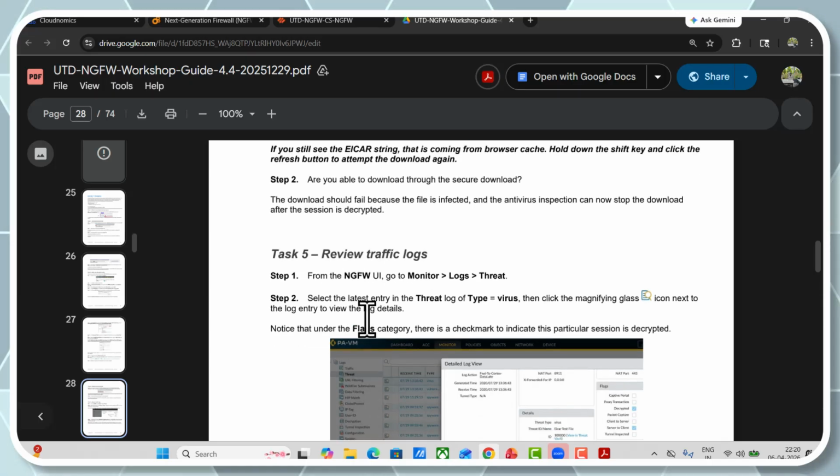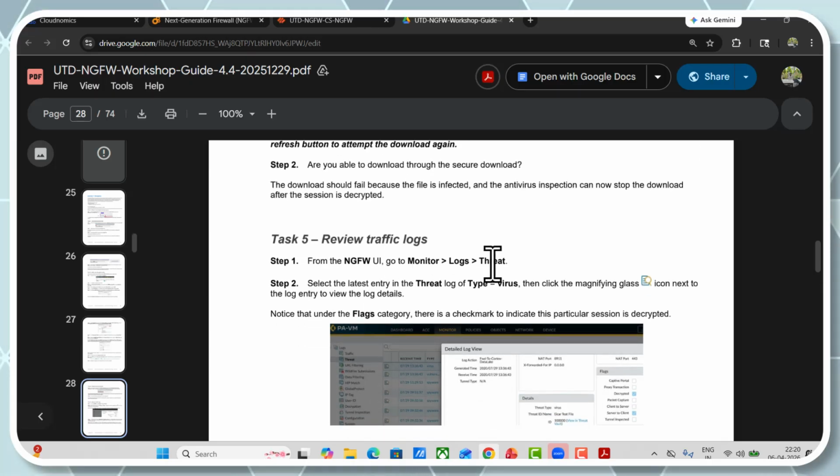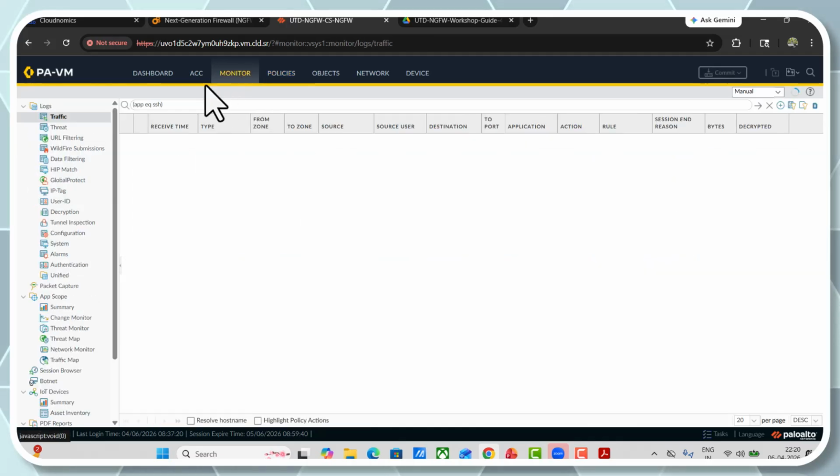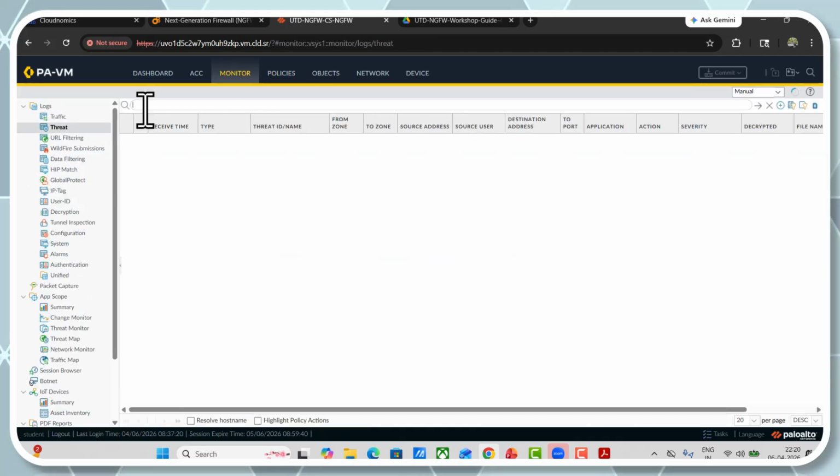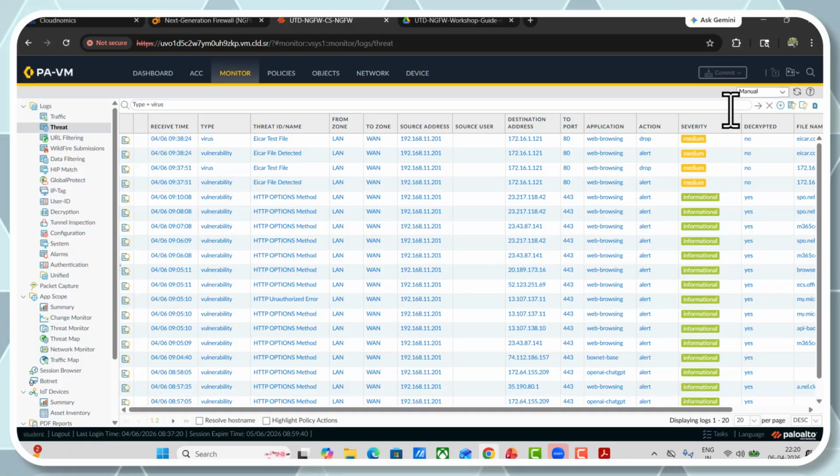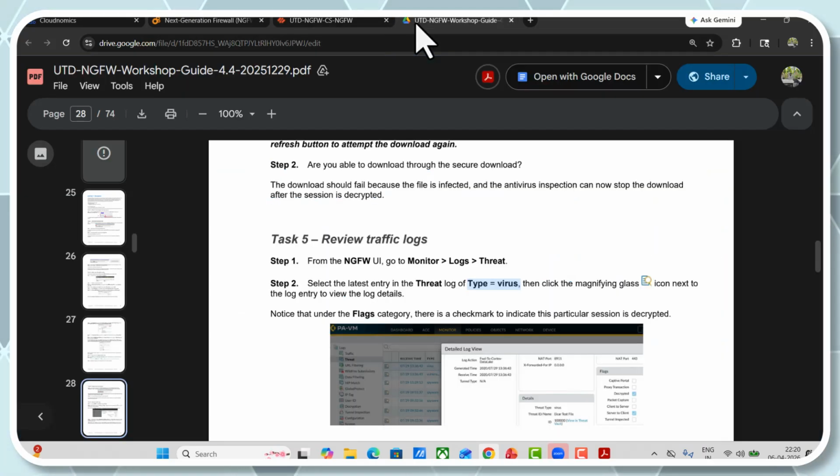From NGFW monitor, logs and threat, and we have to type equal to virus. Here monitor, logs, threat, and here we need to type equal to virus. As you can see, this is a clear text file, it is showing virus and we cannot download it.